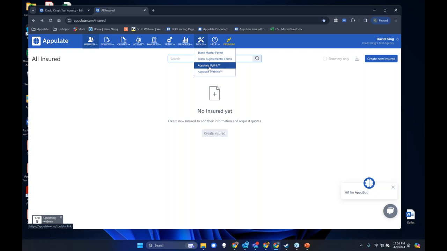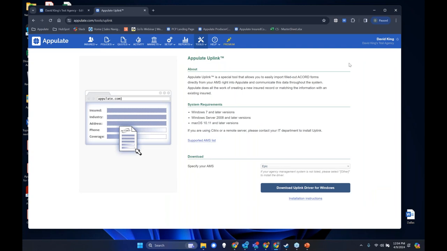This is a critical piece of the software because Appulate's main focus is single point of entry. We don't want you to have to type in a bunch of information into our system just to end up having to type it in somewhere else again. So we're going to allow you to take an ACORD and bring it right into the system. You click this uplink driver here, and as you notice, it's got some really easy requirements.